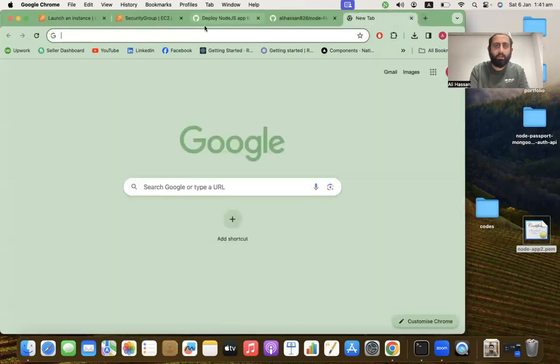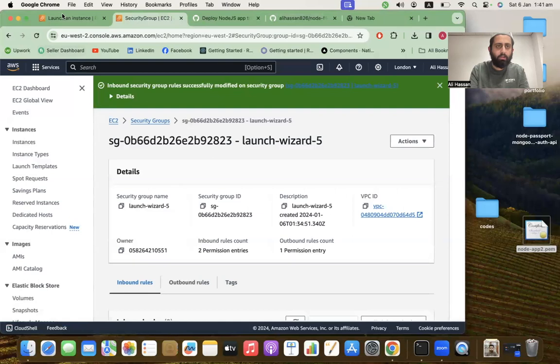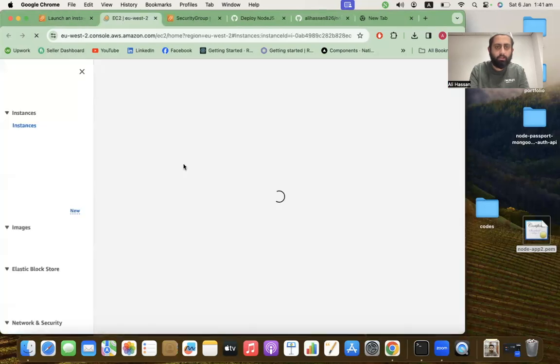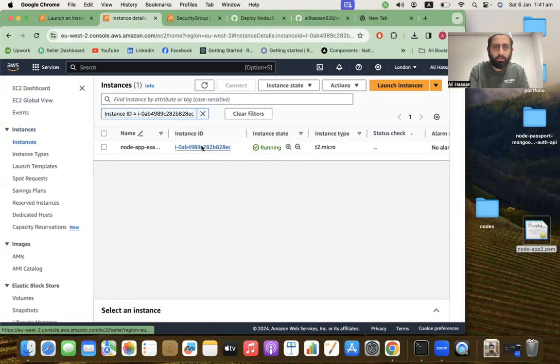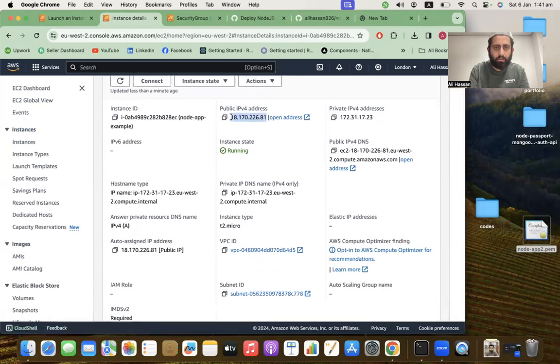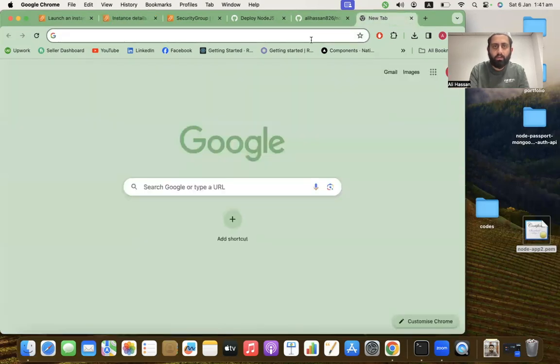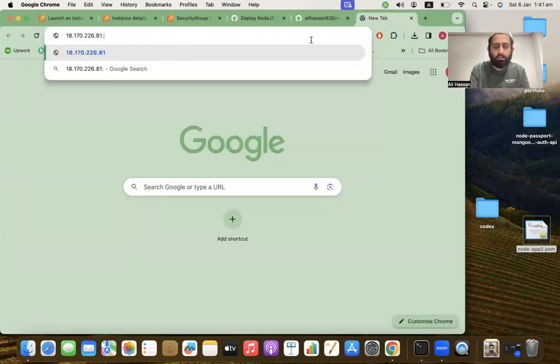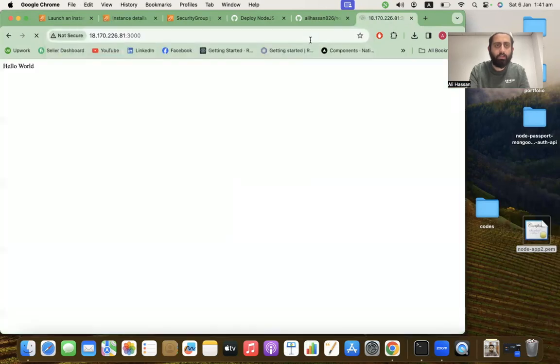So let's access this API. Go to the instance. Copy the IP address. Paste the IP address in the browser, add port 3000, done. Boom, hello world. You see, now we are accessing our Node.js application from an AWS EC2 instance. Then that's done, mate. That's simple.